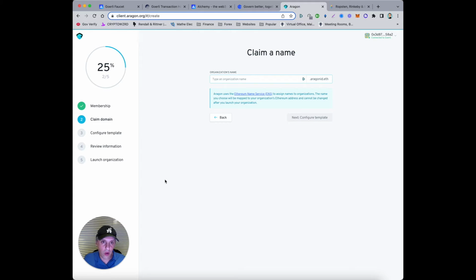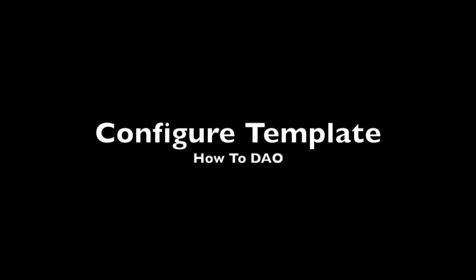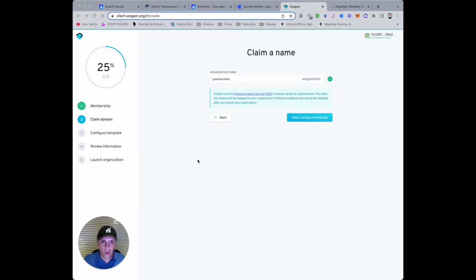So here we've got to create our own organization name. So I'm going to call it Green Tech DAO. And then the next step is to configure our template. So now that we're able to claim a name, we're going to move on next to configure a template by clicking here.